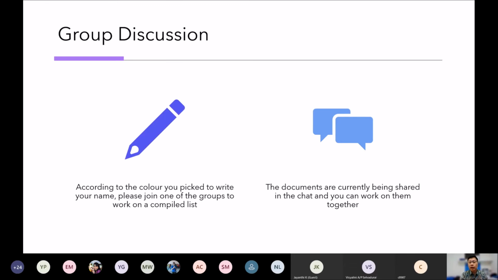What I would like everybody to do is to try and have a group discussion online. I'm going to share 3 documents in the chat, and I hope everybody will be able to collaborate on these documents. The documents are going to be labeled red, blue, and black. So if you wrote your name in blue, please go to the blue document. If you wrote your name in red, please go to the red document, and so on. Okay, so I'm just going to share that here really quickly.